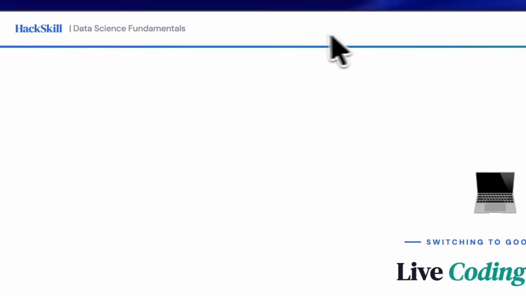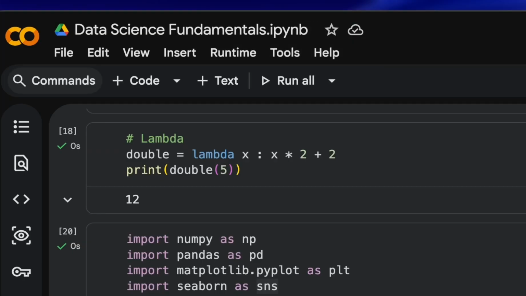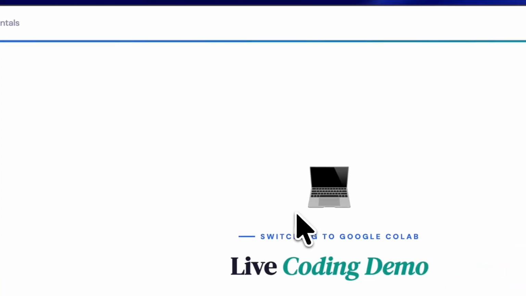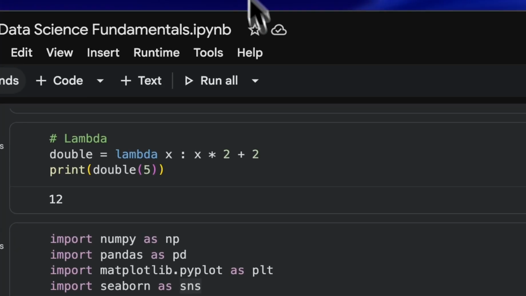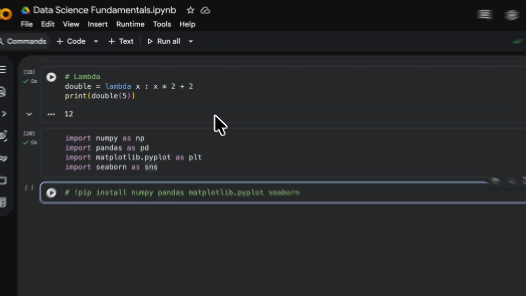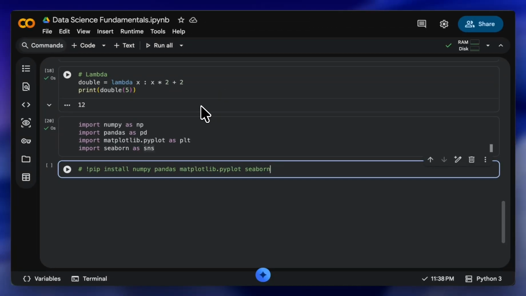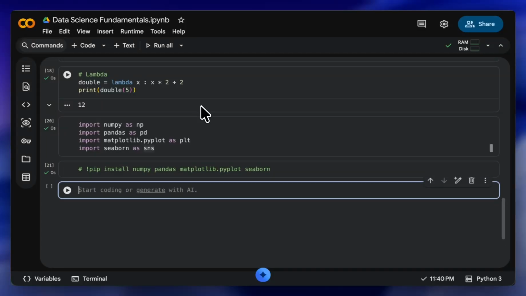Now, we are on the live coding demo, but I guess I've already done everything with you. We have discussed variables and types, lists and dictionaries, loops and functions, numpy as np, pandas as pd. And the first data frame, we will do it tomorrow itself, whenever module 1 gets uploaded, you will be able to see it. But yeah, I guess we still have a few minutes left, so I want to give you a teaser of what's coming in module 2 right now.